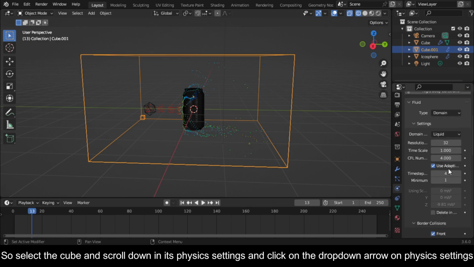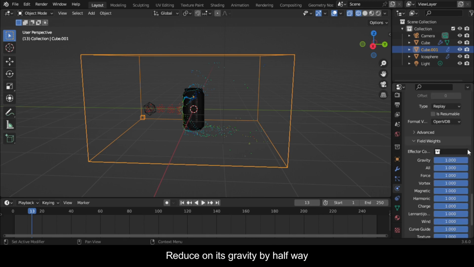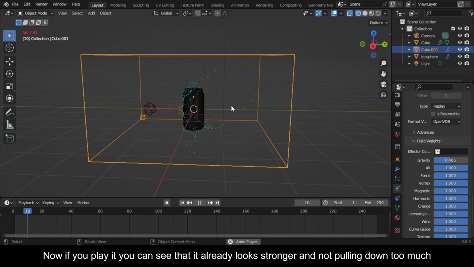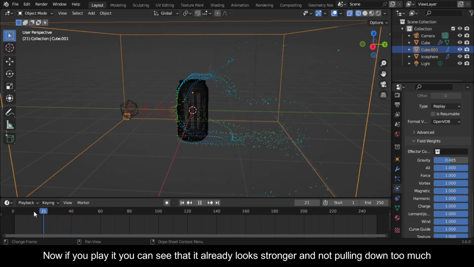So select the cube and scroll down in its physics settings and click on the drop-down arrow on field weights. Reduce its gravity by halfway. Now if you play it, you can see that it already looks stronger and not pulling down too much.